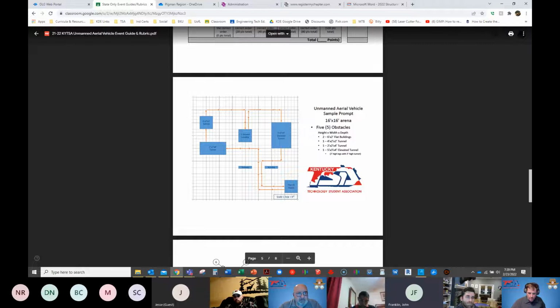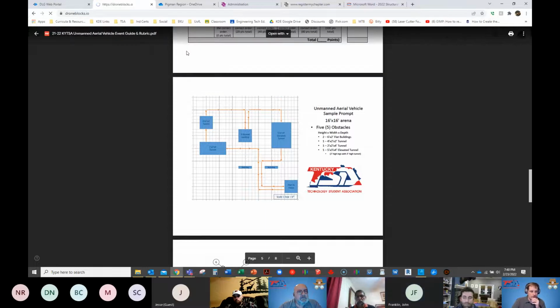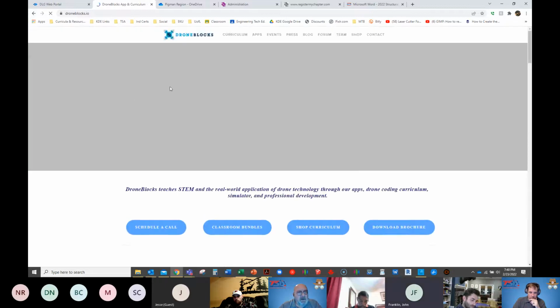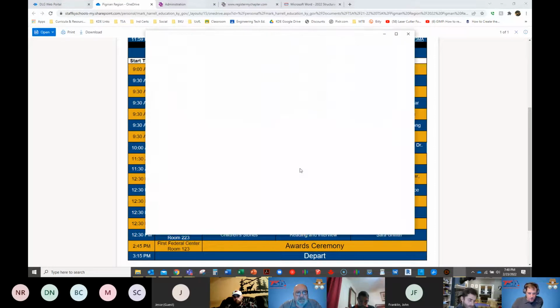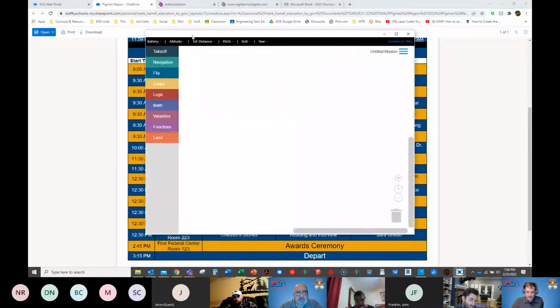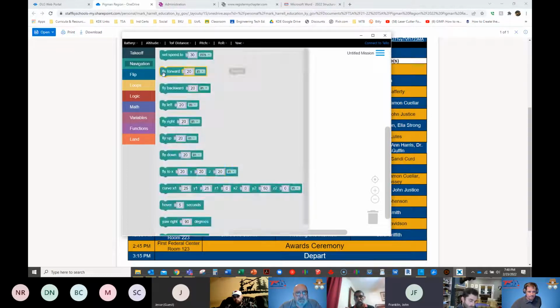And what program do they normally use to do the autonomous program for the drones? Drone Blocks is what the vast majority of schools use. It's free and it works with Tello. It's just a Chrome extension. You can do it on your phone as well. The kids will probably want to do it on their phone or an iPad. So it is compatible with Chromebooks?